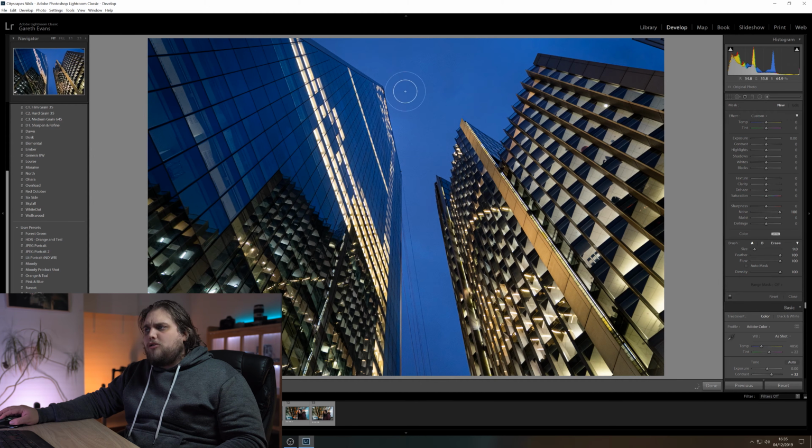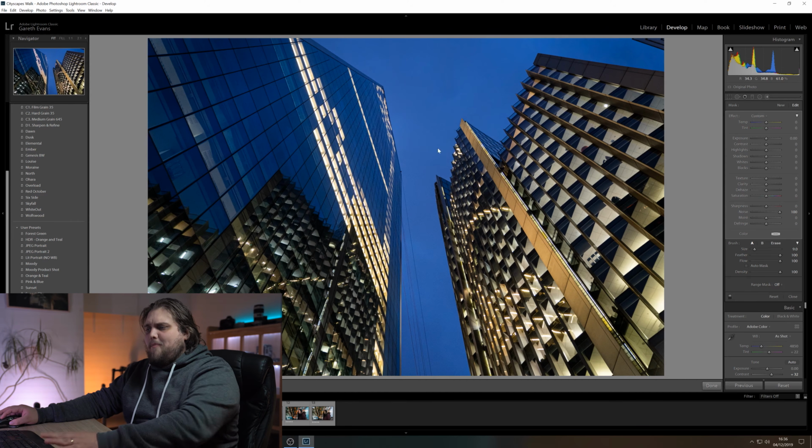I don't want to do noise reduction across the whole photo because we're going to lose detail in the building. We're going to lose detail where it's reducing the sharpness and stuff like that. It's going to go a little bit blurry. But with the sky, it really doesn't matter. So I'm being very selective here by painting that into the sky.